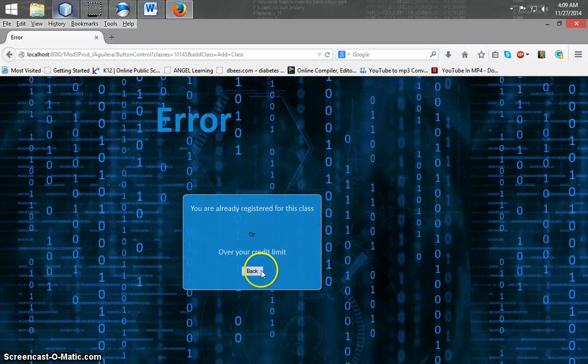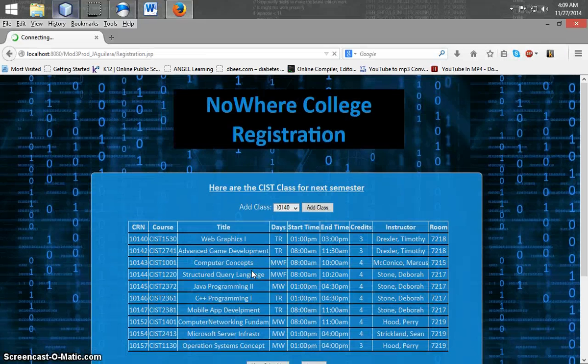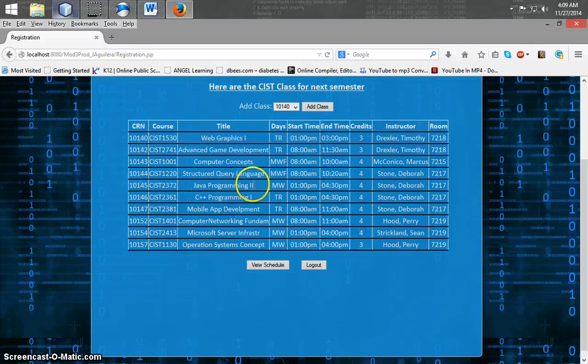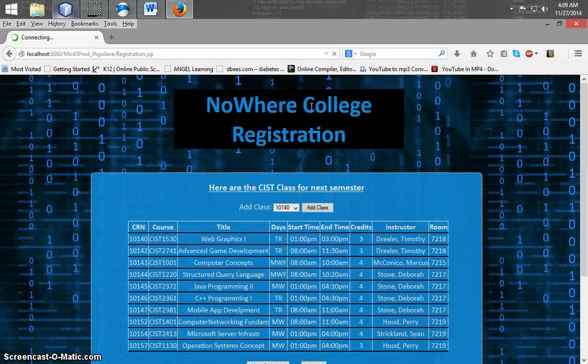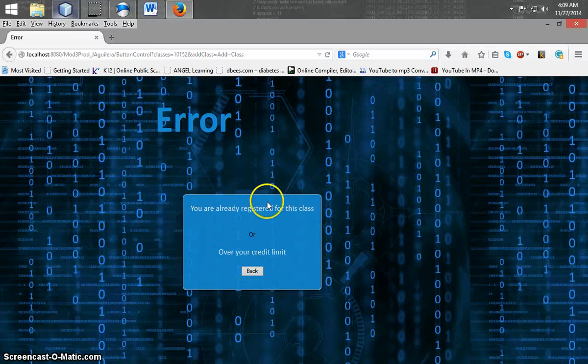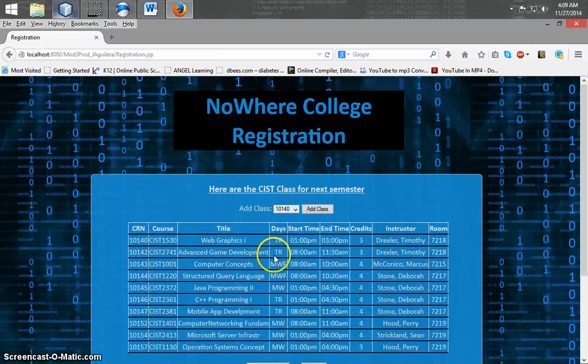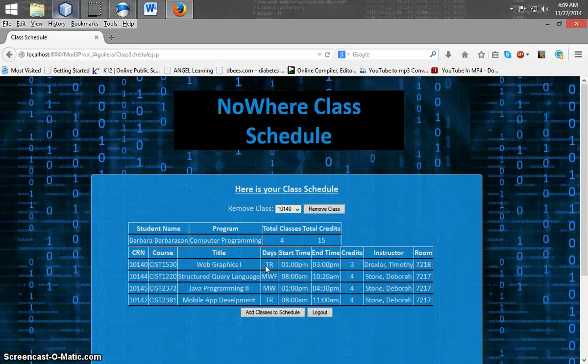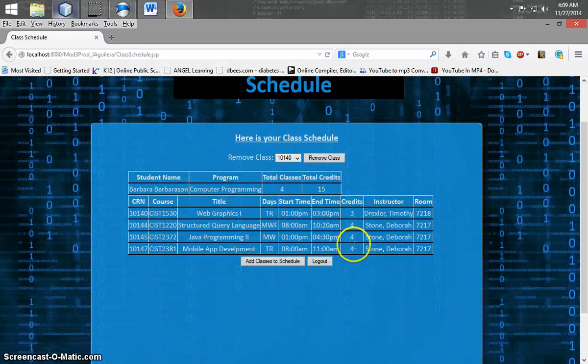Oh, the student is already registered for this class. Yep, that was Java 2 programming I was trying to register for, so let's add that class. Okay, let's go ahead and add that one on there, and we'll add one more. Oh, you've already registered for a class, or you're over your credit limit. Well, let's go see what the limit is. Yep, they are registered for 15 credits, and we were trying to add 4 more credits, so they could not take this class.